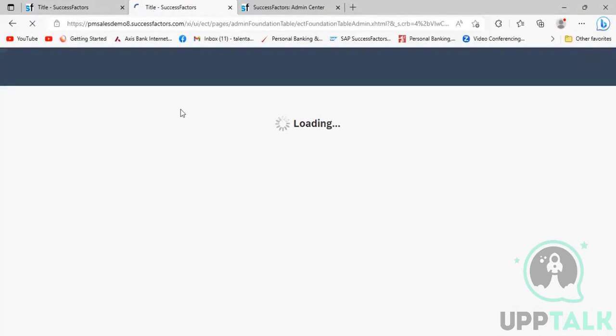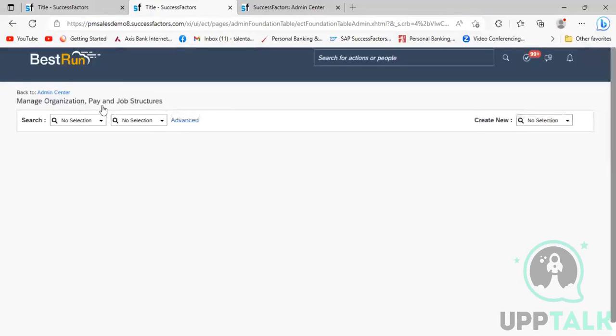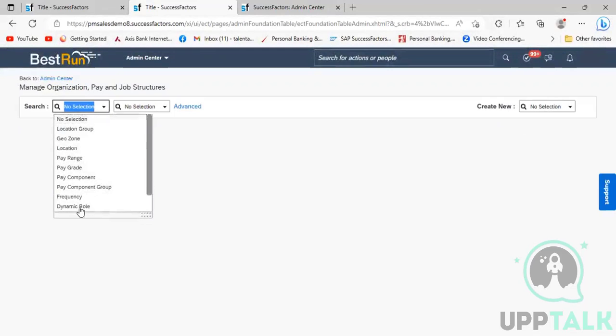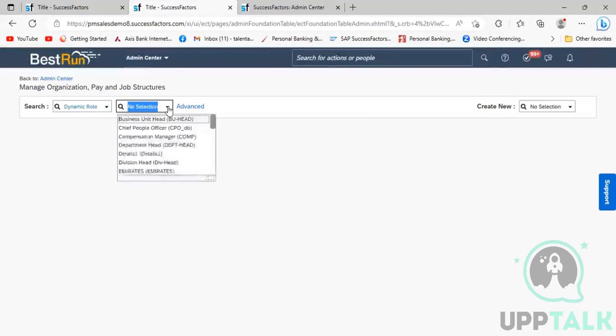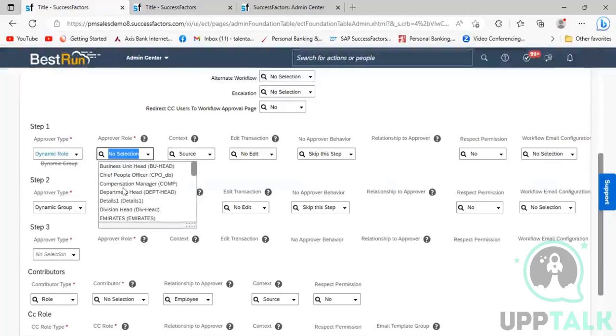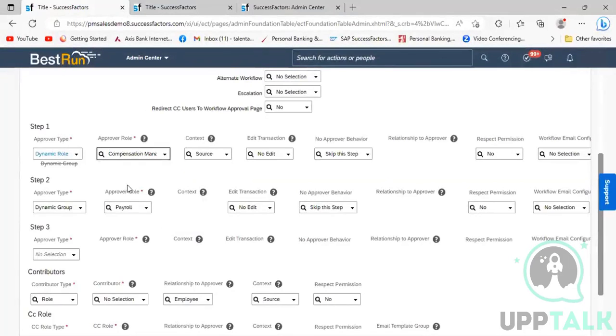Okay, so when I duplicate the screen and select the dynamic role here, we can see all the list will be coming from here. Okay, the business unit head, chief people officer, compensation, you can see the same thing here. Suppose I am taking randomly a comp manager as a dynamic role, then the workflow will be triggered, and a notification will be sent to the dynamic role.